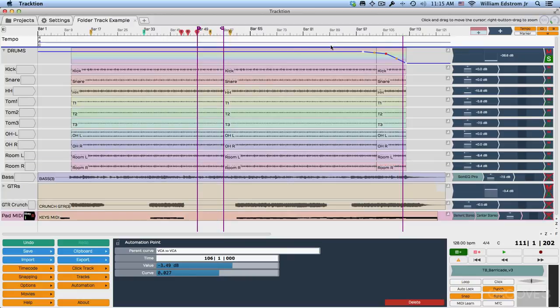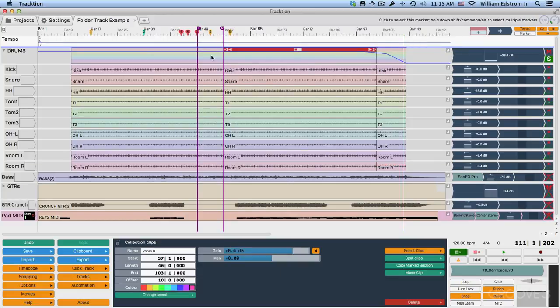Now it gets even cooler than that when you start to look at editing. A lot of times with multi-track drums you need to edit or create a cut across the entire drum set and you don't want to really disturb any of these clips. You can do that right on the folder track itself. For that matter, you can rearrange the clips here.